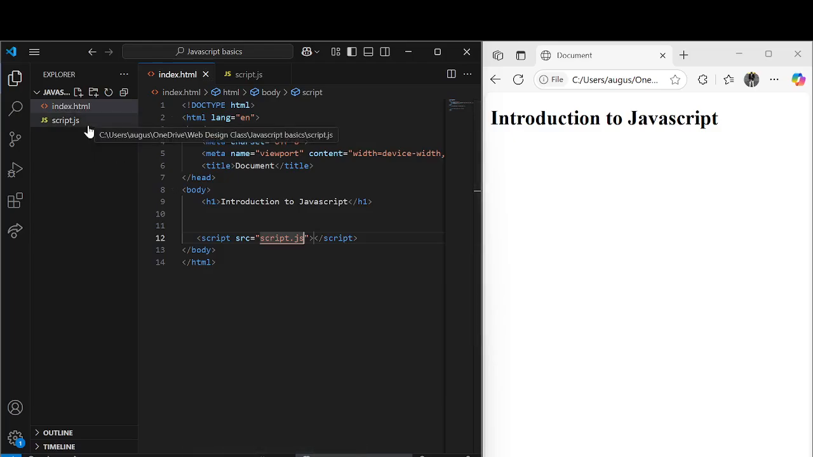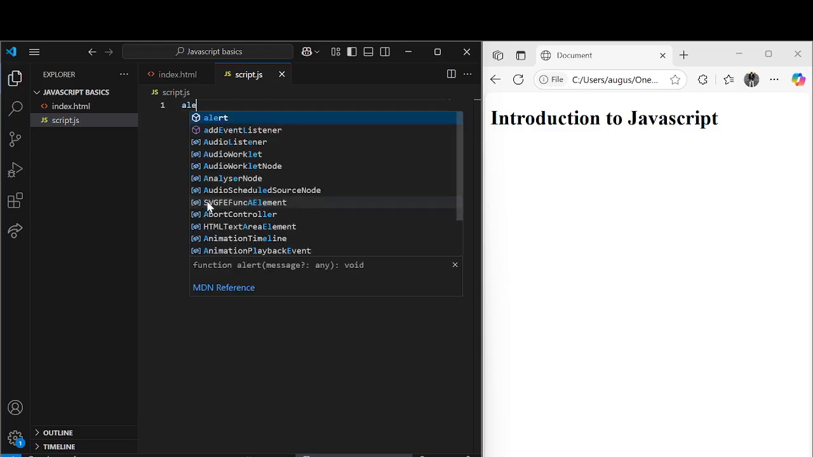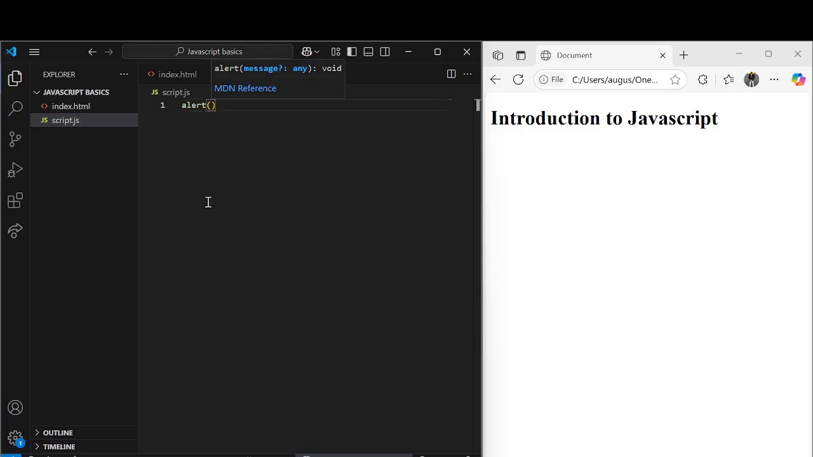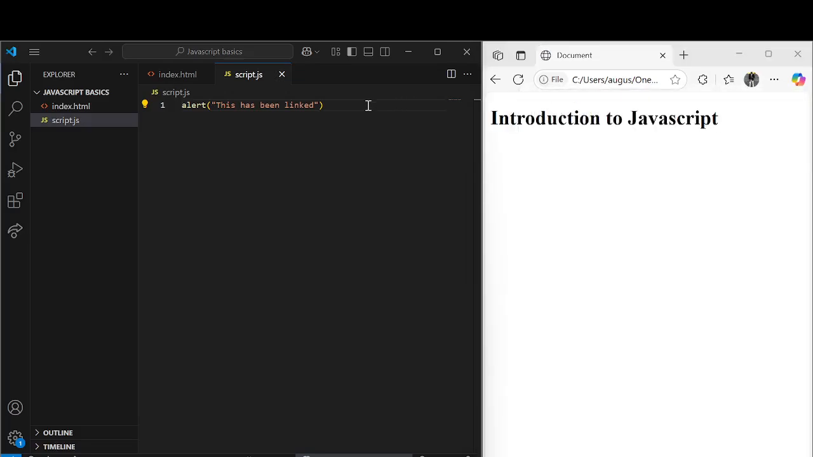So let's test and see whether this has been successfully linked. We'll come here, just write one code, say alert, just to give a pop-up message if this has been successfully linked. Alert, we say this has been linked. All right, so let's run it on our browser and see. We'll come here, Control R. We have a pop-up message saying this has been linked. So we have successfully linked our JavaScript file to our HTML. So let's proceed to what we have for today.